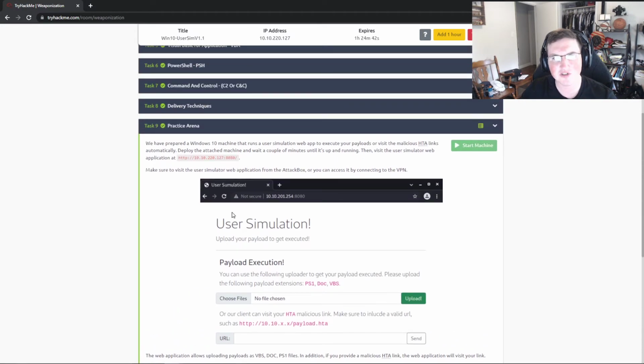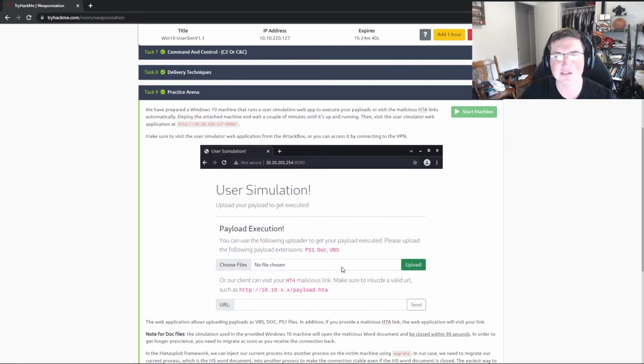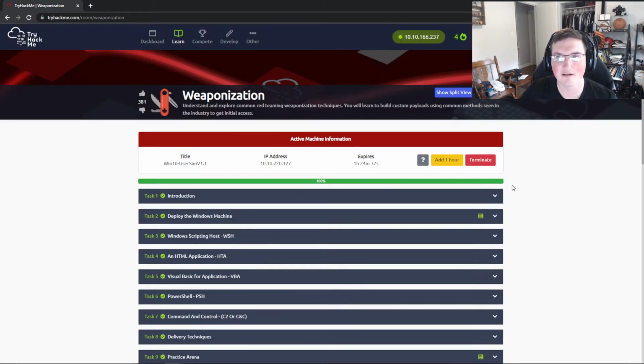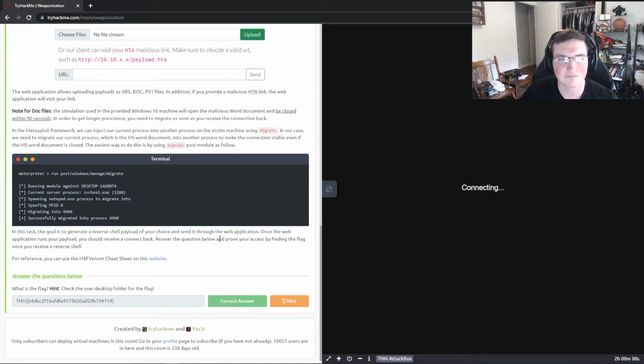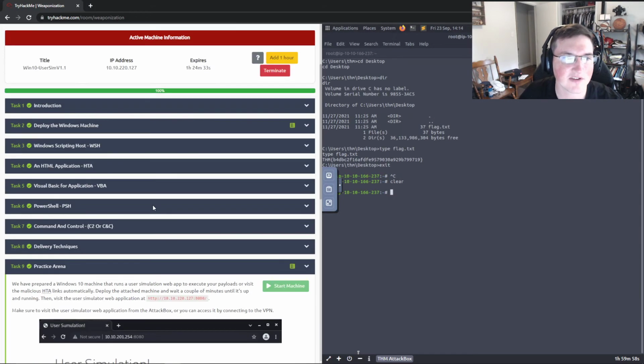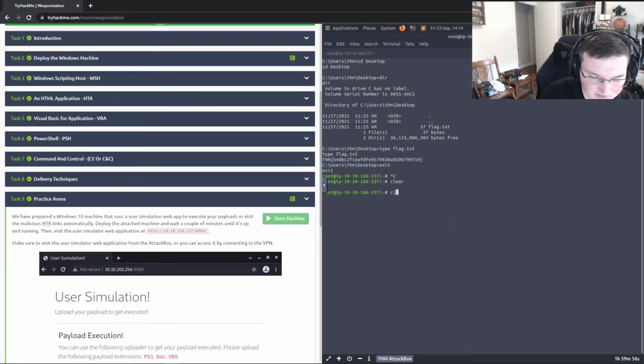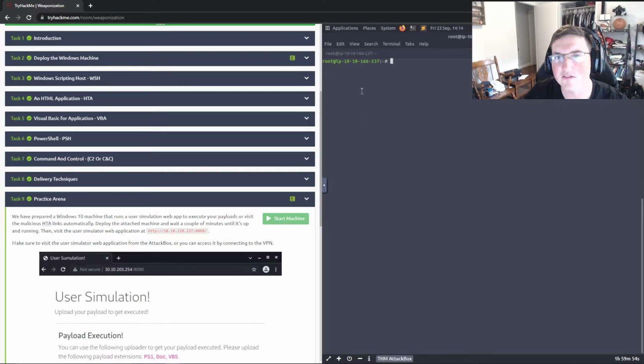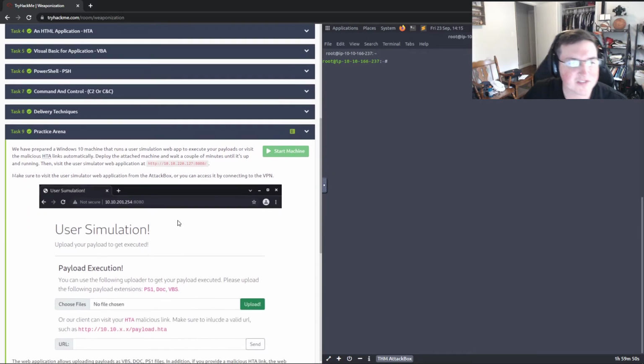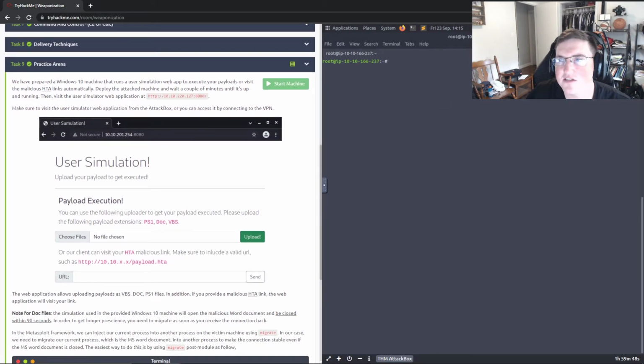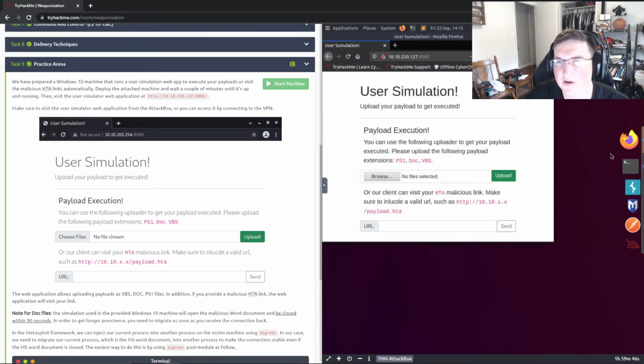All right, so now we're to the practice arena. So we've got the machine started. Let's go ahead and get my attack box. Boom. All right, so we've got my attack box. So let's go ahead and clear this out and then clear this one out. All right, so first things first, user simulation. So it looks like there's a website we need to go to. So let's go ahead and go to the website.